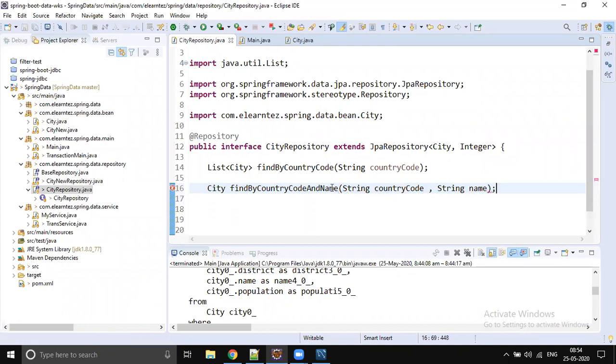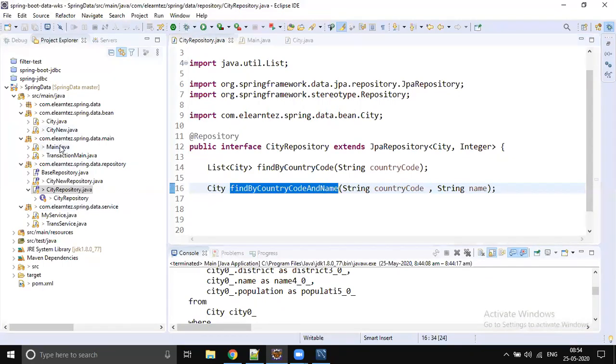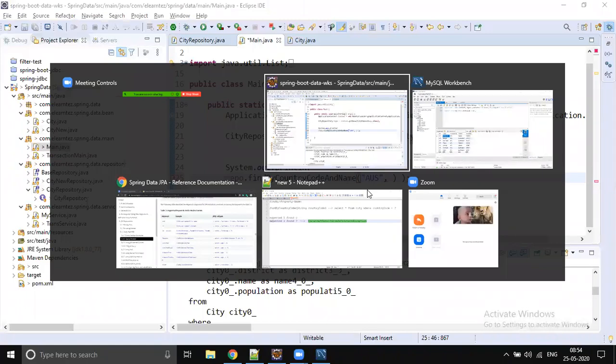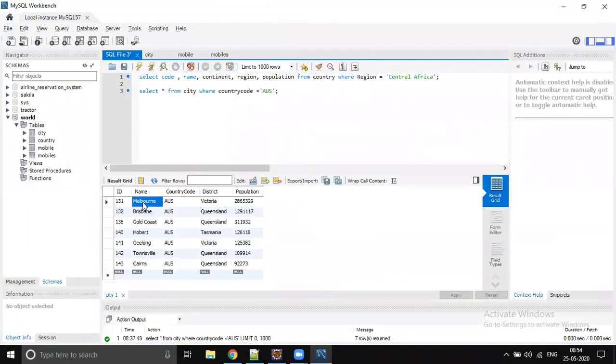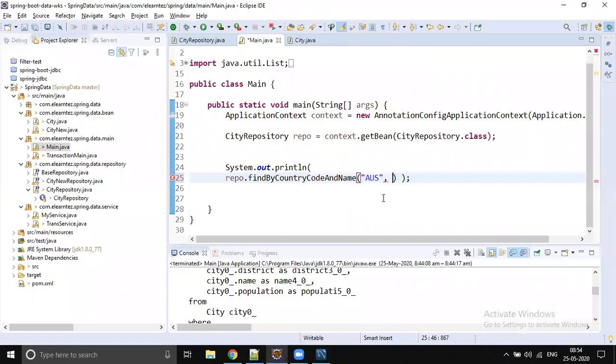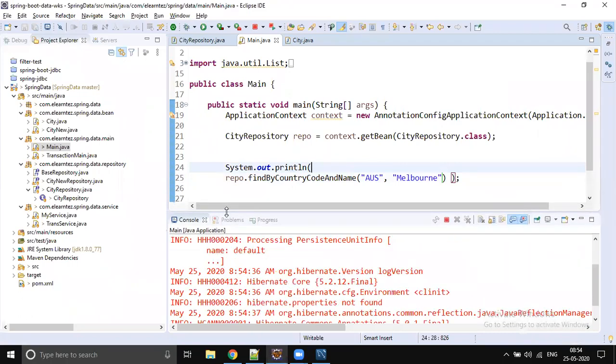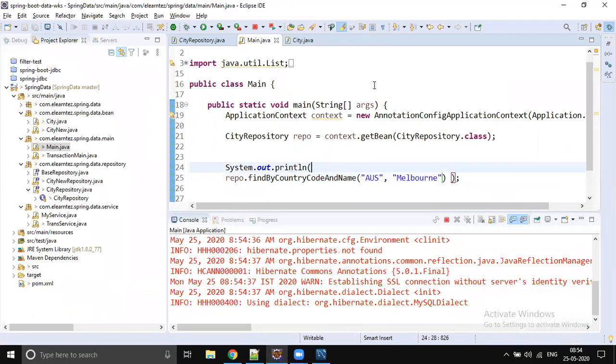So now let's go to your main class. In the main class, you call country code and city name. The first parameter is Australia, and the second parameter is Melbourne. Let's pass that. You're going to get one city back, so we will print those details on the console.